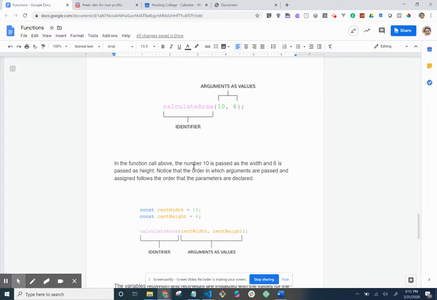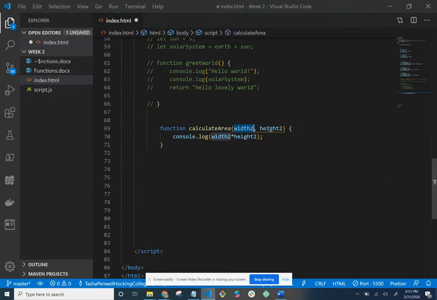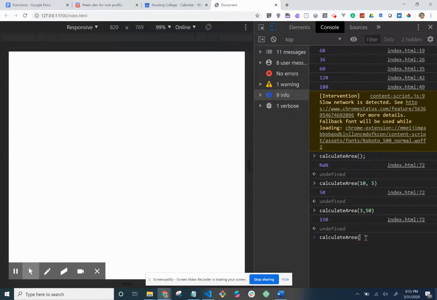So in the function call above, the number 10 is passed as the width and 6 is passed as the height. We played with that a couple of times. And notice that the order in which arguments are passed and assigned follows the order that they were declared. So let's do this again. Calculate area. My first number is going to be width first, because of the way it was declared here, and then height. I need to make sure that's how I do it in here. We're just multiplying, so it's not that big of a deal, but there are times that it could be a big deal, what the order is.